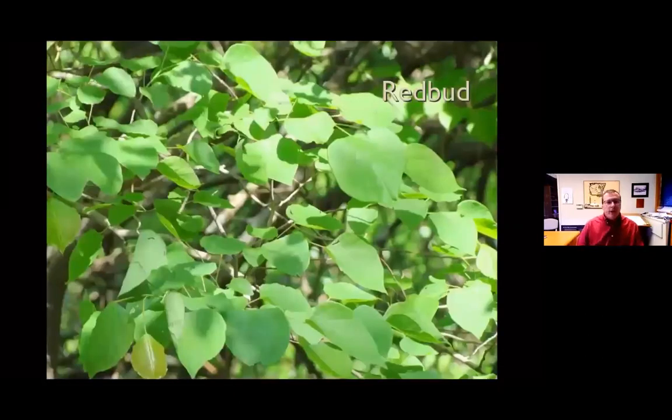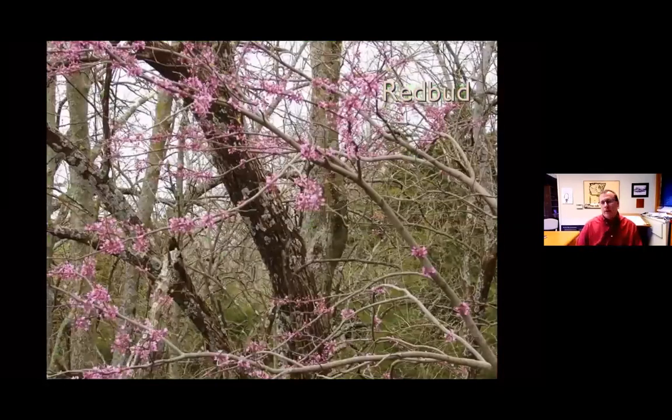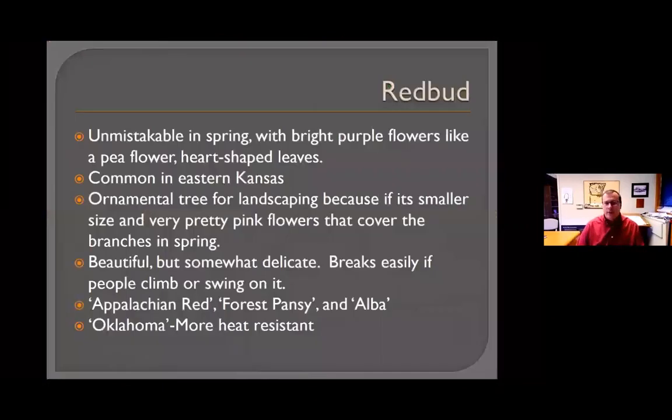Redbuds, this is more of an understory tree. I love the pink blooms. If you drive the turnpike or along the interstate in the spring, these plants really stand out in the landscape because of those vibrant pink blooms. There are lots of great named varieties. Appalachian Red, Forest Pansy is a purple leaf form, still with the pinkish blooms. Alba obviously has white blooms. And then Oklahoma, which is more heat resistant. You can find these named varieties, or you can just grow the straight species. Great as an understory tree.